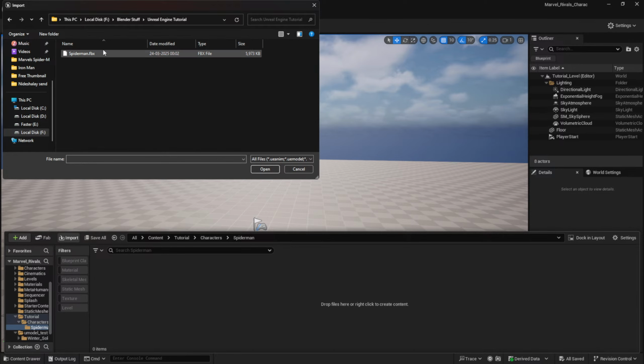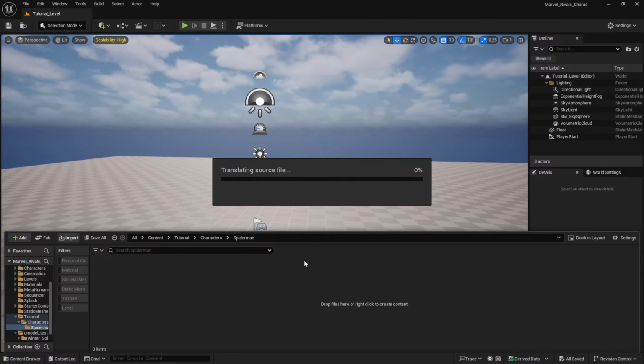You can see this is the Spider-Man FBX file. So just select it and then click on this open button. If you have exported in any other format rather than FBX, then it might cause trouble in importing it in Unreal Engine. So I have already exported the file in FBX format.